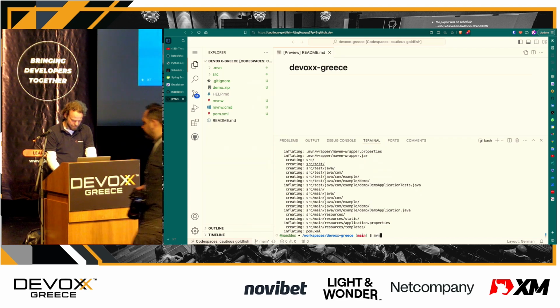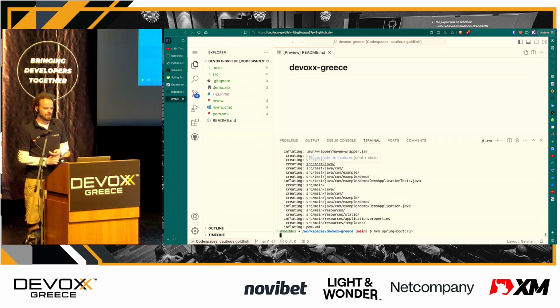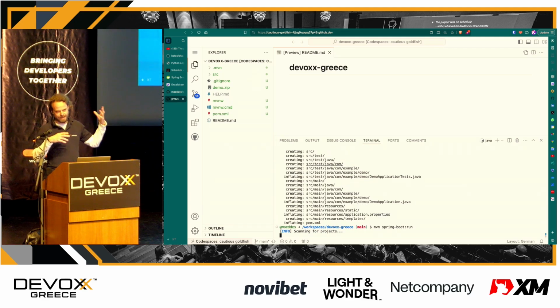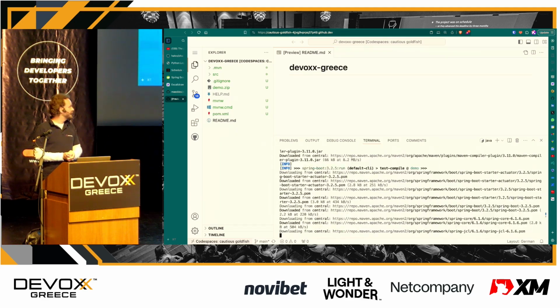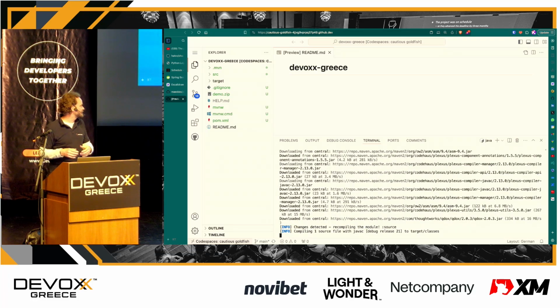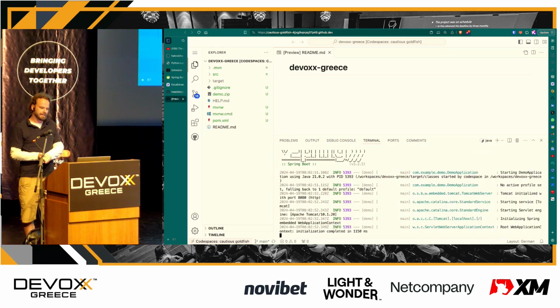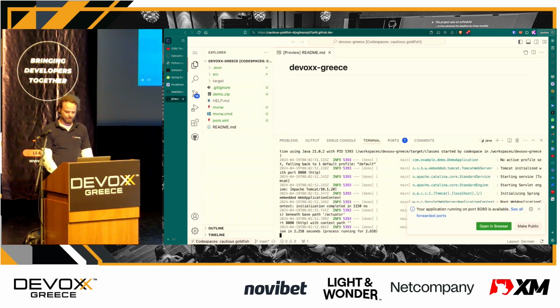And I can say mvn spring-boot:run. Sorry, I can't type. OK, so that will basically leverage that JDK in this container. As this is a brand new container, it's not going to start downloading all the internet. There is no Maven cache or anything alike, as it is, as I said, not on my machine. But eventually, it will come up as running.